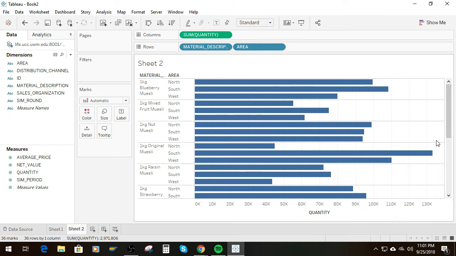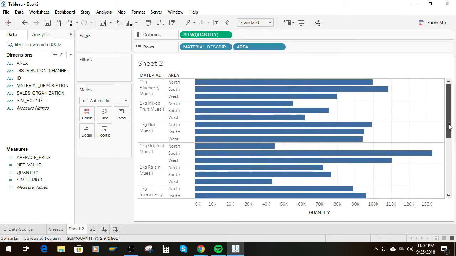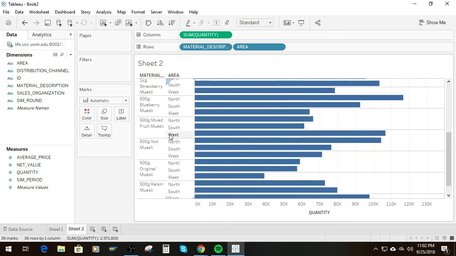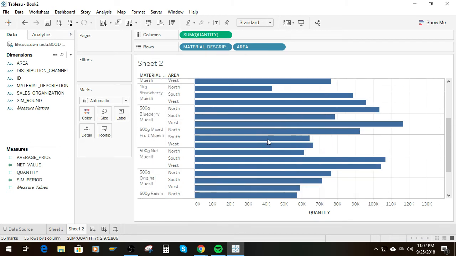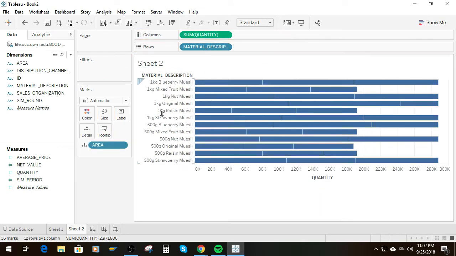There we go. So look at how quickly I pulled data in from the server, and I can see that 1 kilogram original muesli in the South is hot stuff. It's what people are wanting. That's amazing. I think it was just that easy to pull out. North, south, west. These are the different materials, and we can already see what's happening there. Let's see, what other kind of stuff can we quickly... I'm not even paying attention to what I'm doing here.